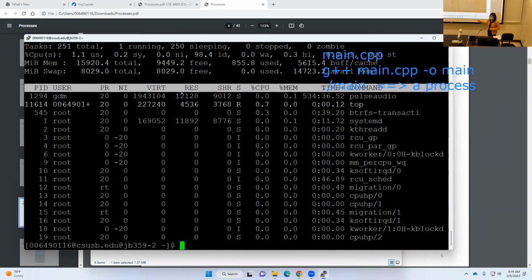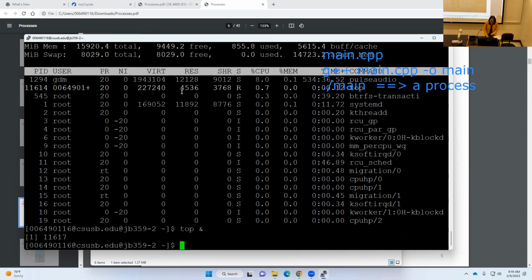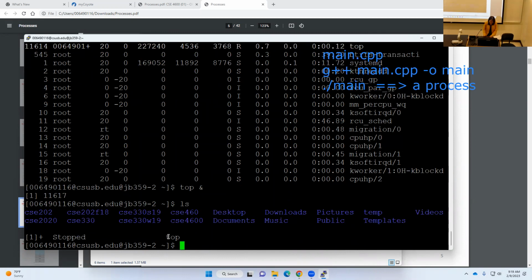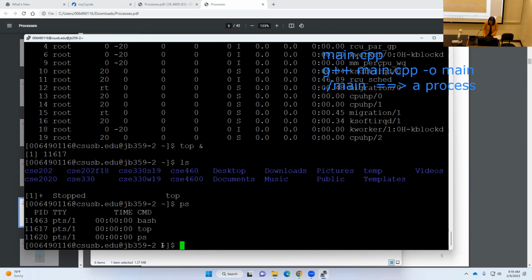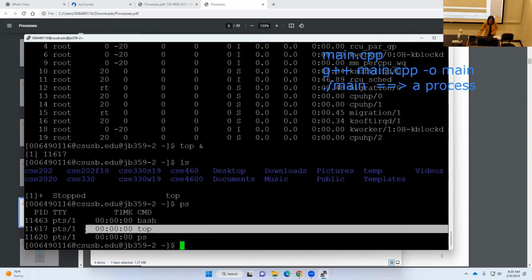Now, to terminate this process, I use top with the ampersand. If I add the ampersand, I want this process to run in the background. Now you will see the difference. Top is running, but we can type other commands. Now I type ps, and we can see top is still running in the background.